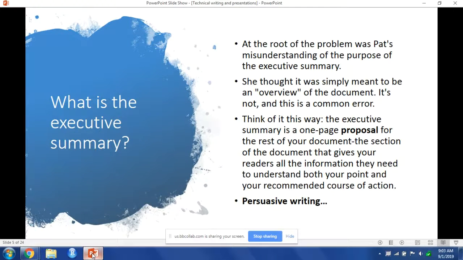So, what exactly is an executive summary? Who knows? Obviously, Pat didn't know. She thought it was just an overview, but she thought wrong, which is a common error. Think of the executive summary as a one-page proposal to the rest of the document that gives the decision maker the problem and your recommended solution.